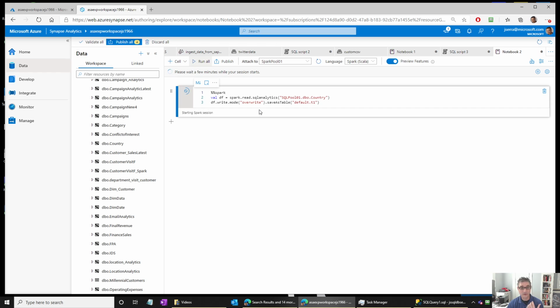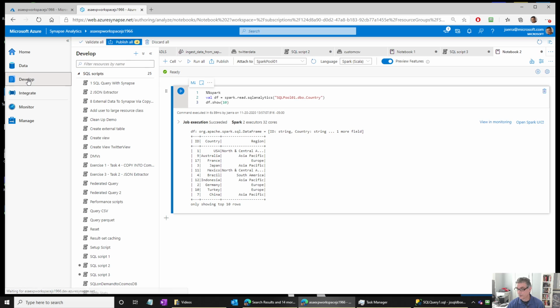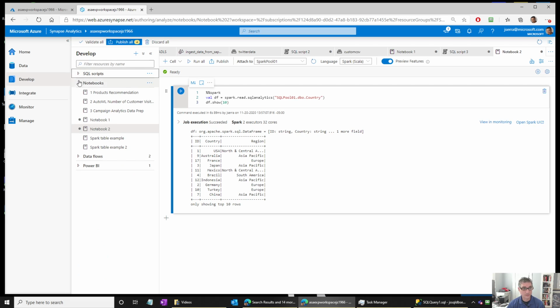So this allows me to very easily have data, whether it's in a data lake or in a relational database, and use it within my Spark environment. And there I jumped ahead so you can see the output of that. Now, you can also, as another option, go under Develop and go to Notebooks, and here you'll see that I have Spark notebooks that were saved.